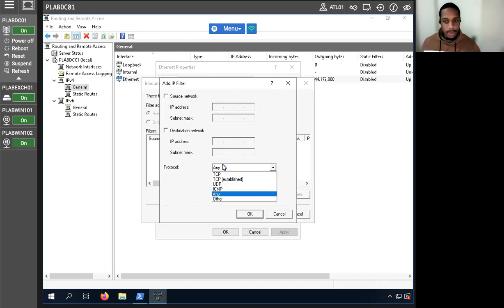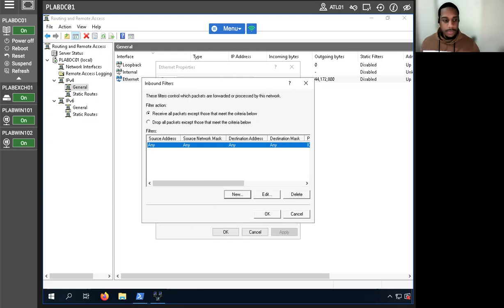protocol. There we go. Then a type 8, then ICMP. Right. Perfect. So now that we've done that, we see that the inbound filter shows us here the different filter actions that will take place for the filters. We want to verify here to receive all packets except those that meet the criteria that we have down here. So that's good to go.